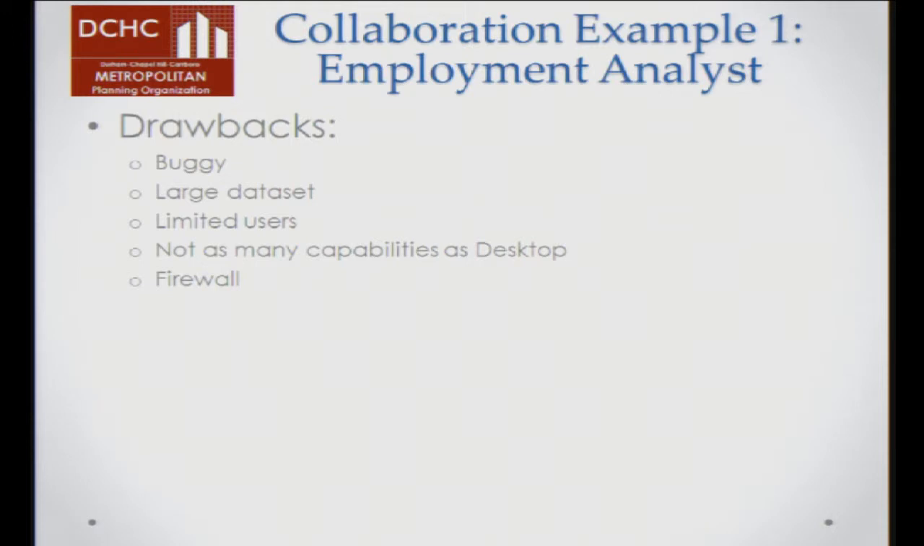There's a limited number of users based on just their subscription model. So we have 50 users with the level that we've paid for, which for our organization normally would be fine, but for a big project like Employment Analyst, where we want to get all the planners involved, we've used up all of our users. And the nice thing is if those departments have their own ArcGIS Online subscriptions, they can use their account with their own organization and just link it to ours. But since it is so new, we're the only ones who have it, so they don't have their own accounts yet.